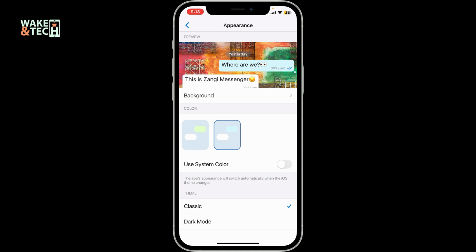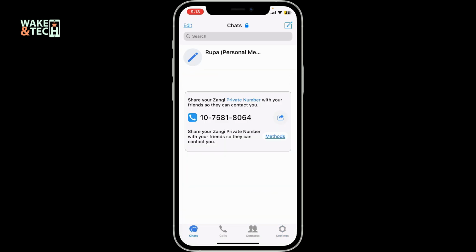Go ahead and open up your chat, and you will be able to see your preferred background within your chat interface. So that is how you can easily change your background color in Zangi application using your smartphone.